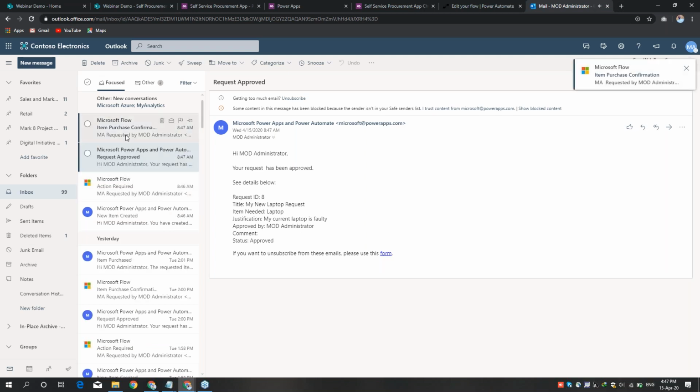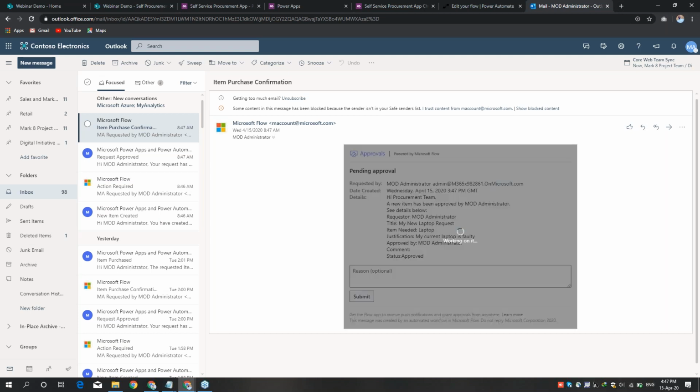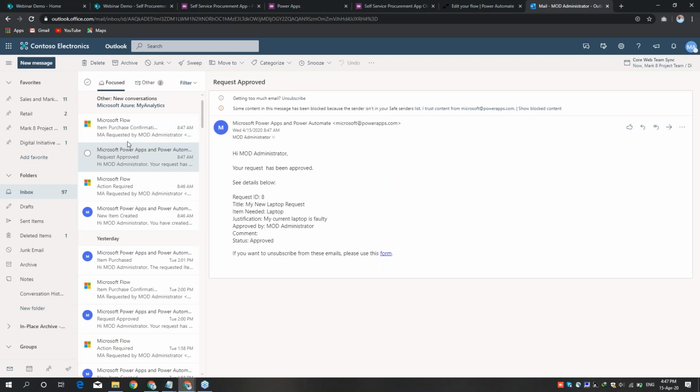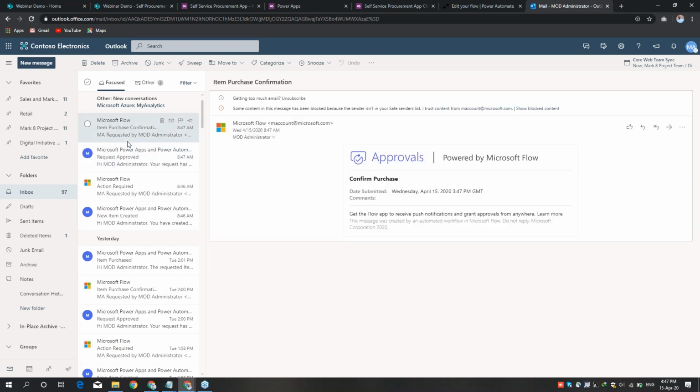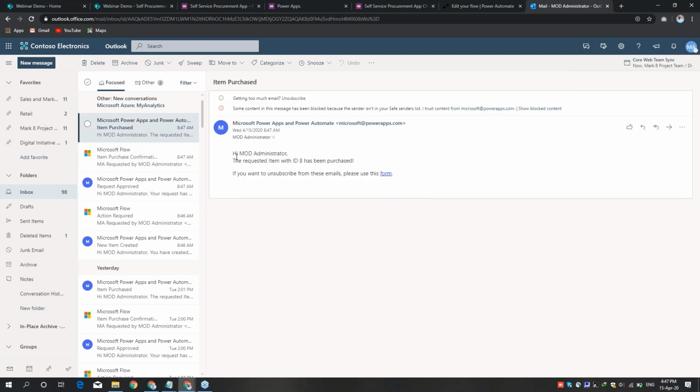The next thing I get is another email which goes to the procurement team. So hi procurement team, a new item has been approved by this, and I have all the information here. This is for them to confirm that the item has been purchased. So you can see that they've confirmed purchase. After confirming purchase, the next thing that should happen is that the requestor should get a final notification email to say, hi, the requested item with ID has now been purchased, which is the end of the workflow.